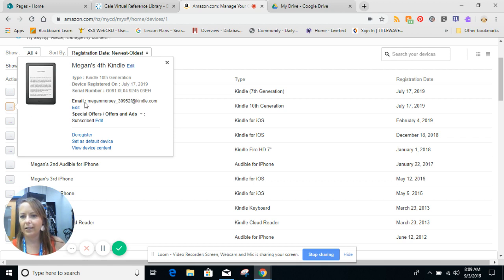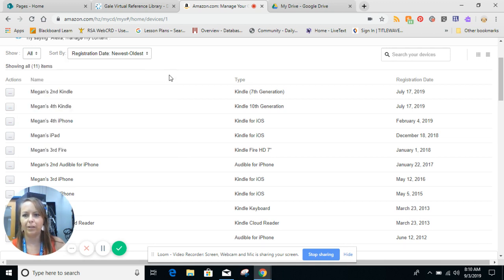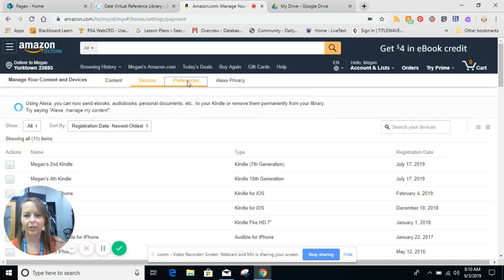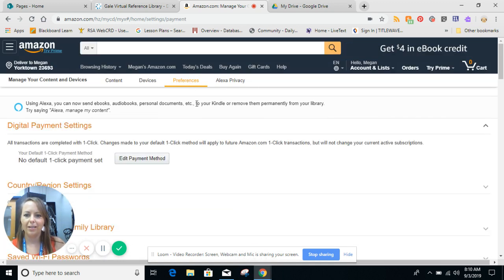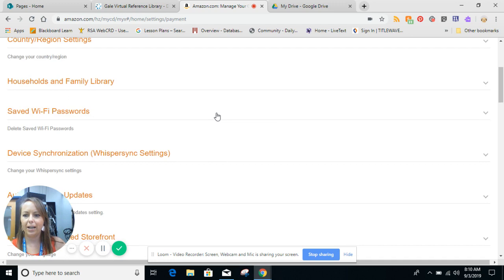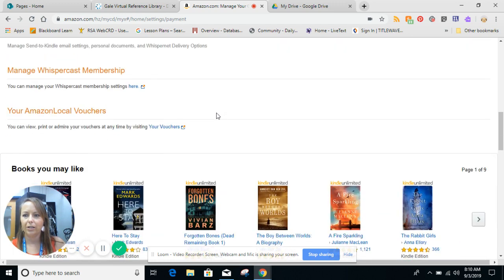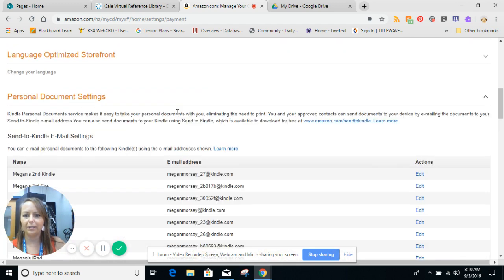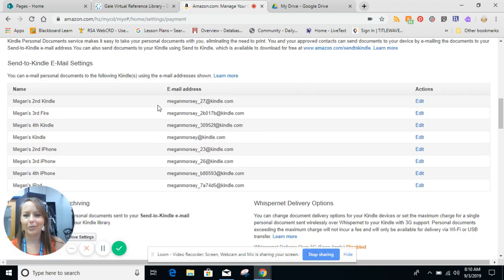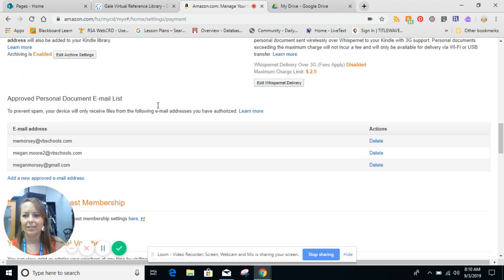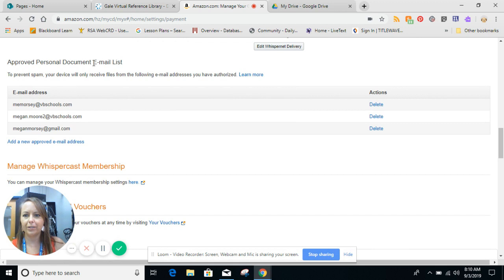And then you see this email address. You need to write that email address down. Okay, so make sure you write that down so you know what it is for later. Now you go back up to Preferences, and then scroll down to personal document settings. All right, then scroll down all the way to the approved personal document email list.